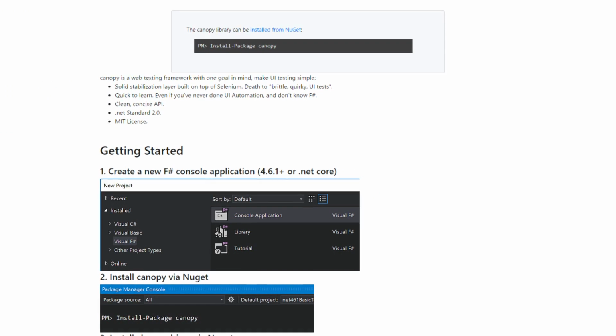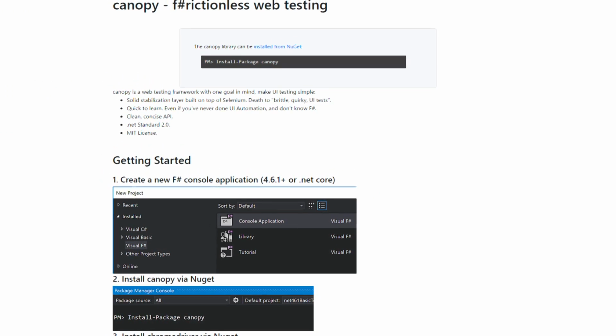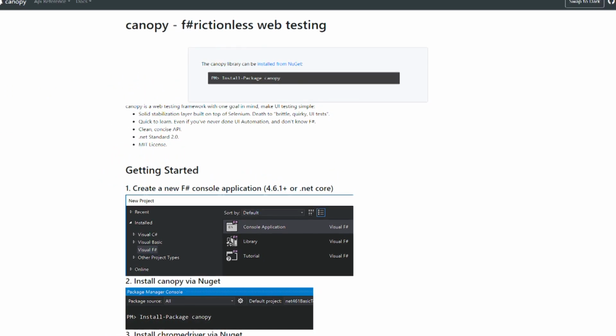That's when I discovered Canopy, which is an amazing framework that gives you a nice stable layer on top of Selenium, as well as numerous other benefits. One of its big selling points is that unlike Selenium, it'll wait a few seconds before giving up on finding an element, thus eliminating the need to have annoying waits cluttering up your code base.